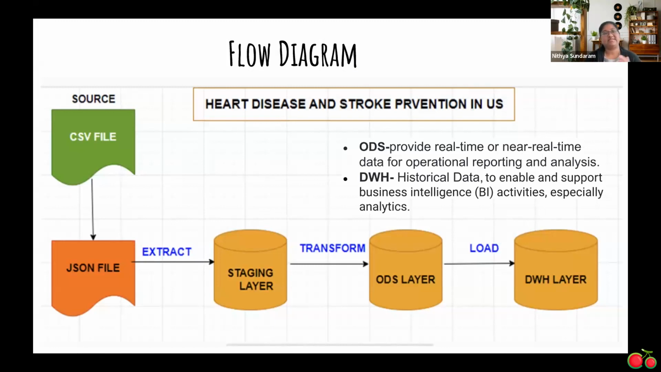Here you're seeing the fully functioning data warehouse. It starts from the source. The source is a CSV file, which is converted into a JSON file. The JSON file is extracted into the staging layer. After the staging layer, the data is loaded into the ODS layer, where some transformations are performed. The ODS layer is real-time or near real-time data for operational reporting purposes. Finally, the data is loaded into the data warehouse for reporting purposes and data-driven decisions for the business.